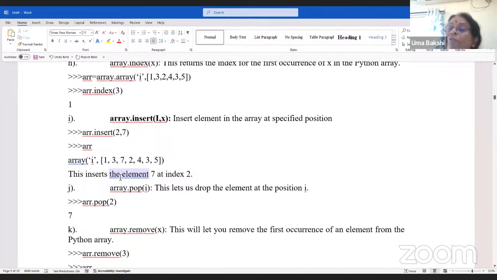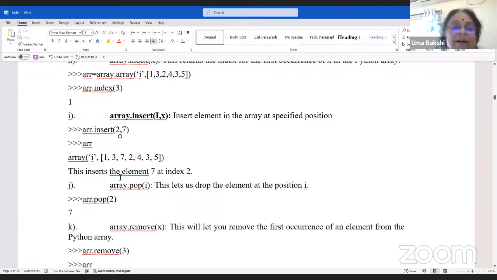Then array pop. If you want to know the value at position 2, you write array dot pop. When you write array dot pop at 3, whatever number is at the third position will be reflected. Pop, insert, remove, several functions of that kind will make us understand how arrays work.